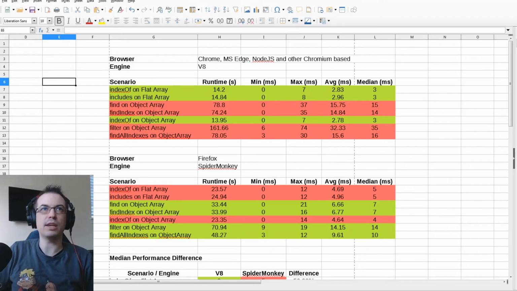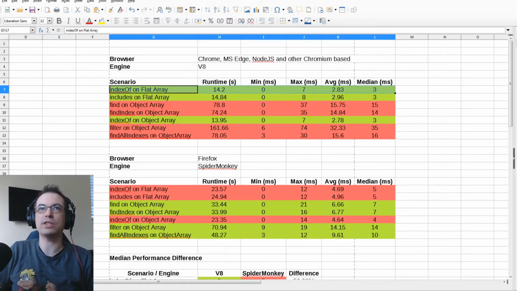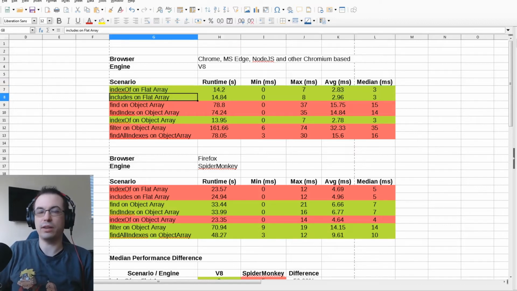So you can see here, in the indexOf scenario, we have a median of 3 milliseconds per call. Median is more or less basically that we've had more 3 millisecond results than any of our other results. And includes has a similar result to indexOf, where we have a 3 millisecond median response time.